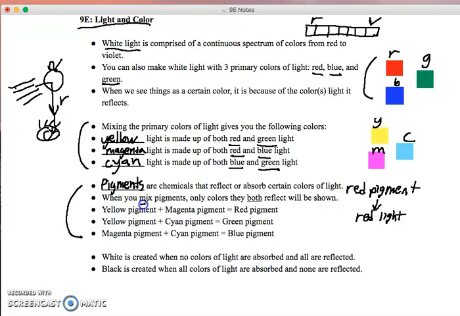So again, you can mix pigments, and when you mix pigments, only colors that both pigments reflect are going to be reflected. I'll give you an example. If you mix yellow pigment and magenta pigment, yellow pigment reflects red light and green light, if we look up here. And then magenta pigment is going to reflect red light and blue light. So again, they both reflect red. So what's going to happen is you're going to get red light. If you mix yellow pigment and magenta pigment, you're going to see red light being reflected.